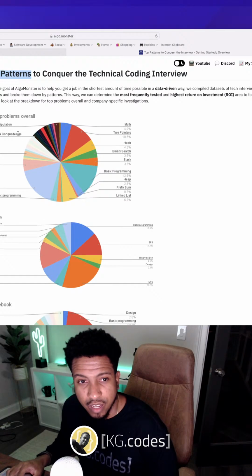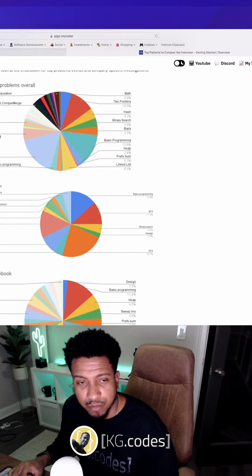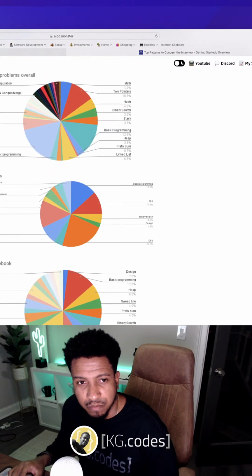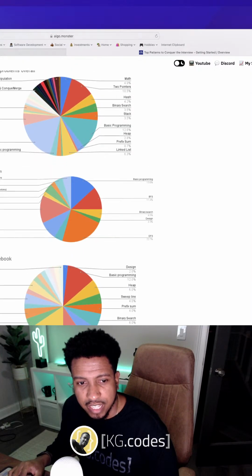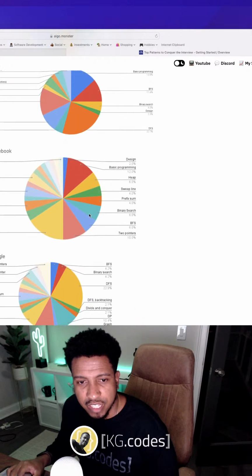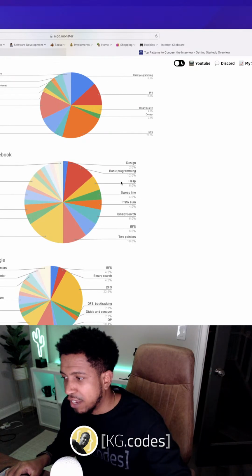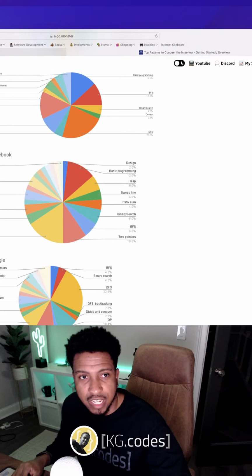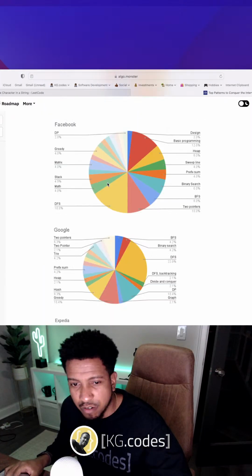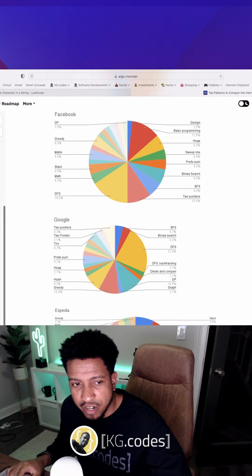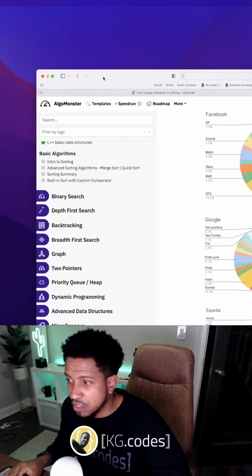Algomonster.com is a website, and it's going to tell you the top problems overall. And for Amazon, it's going to tell you what the top problems are. It gives you a breakdown of categories. And dang, I'm not even showing this on the screen, right? But it gives you the breakdowns of the categories. And then you can go in here and they're going to teach you each category.